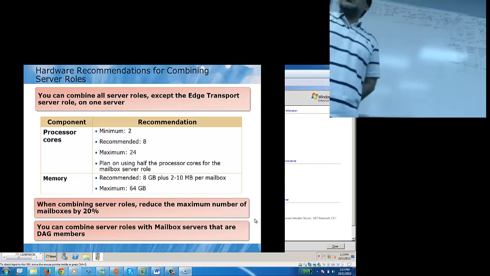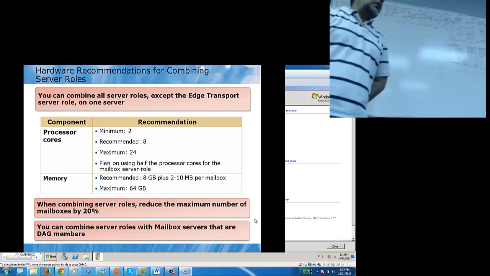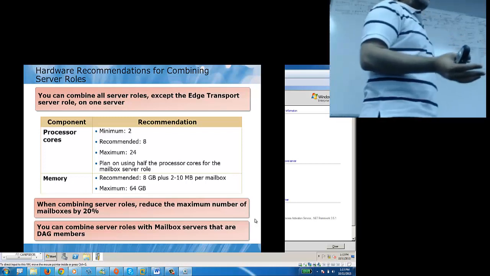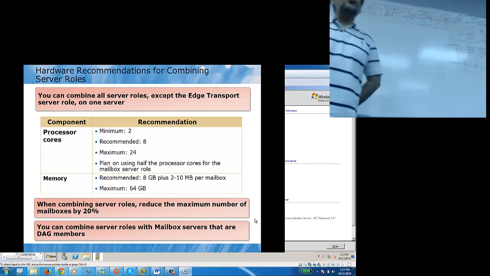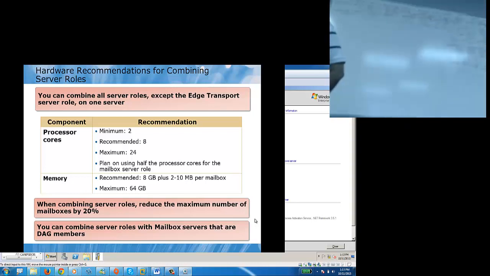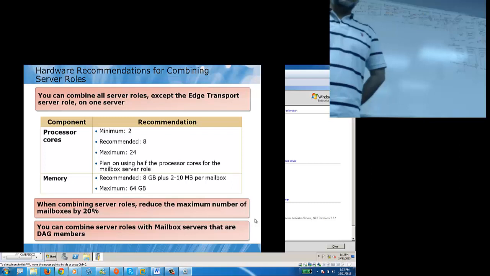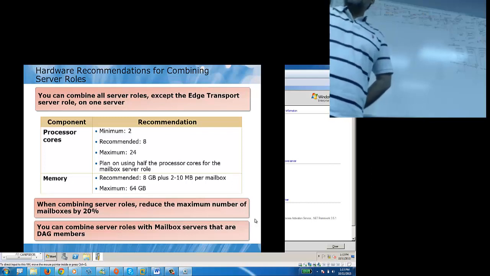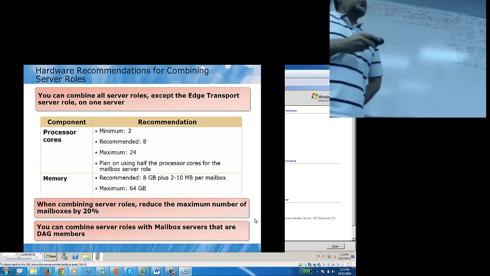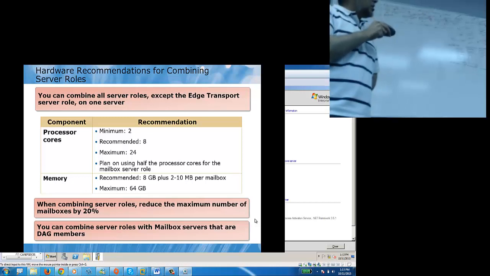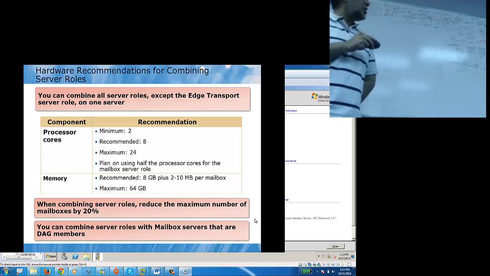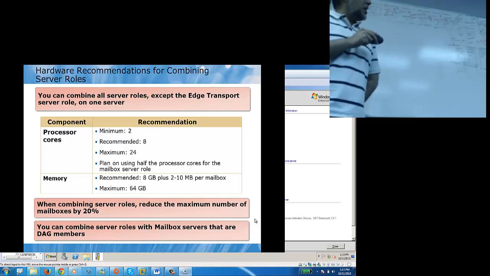Now, these machines are i7. In a real server environment, a 3650 M5, I think it can have 4 CPUs with 4 cores each. So that gives 16 cores, and then you can add more CPUs inside. So here it says plan on using half of the processor cores for the mailbox server. In memory, it recommends 8 GB plus 2 to 10 MB per mailbox.